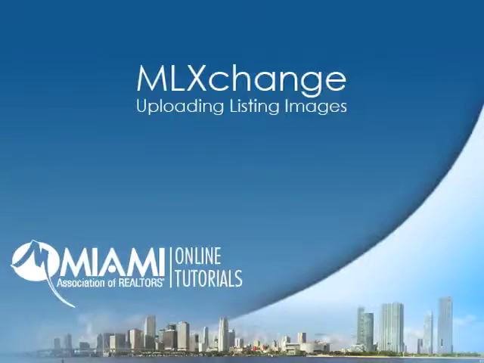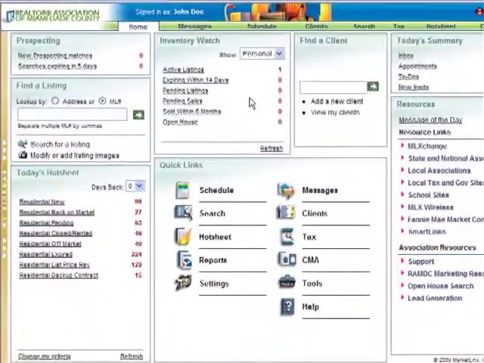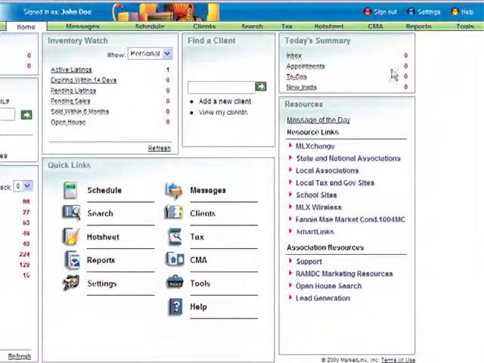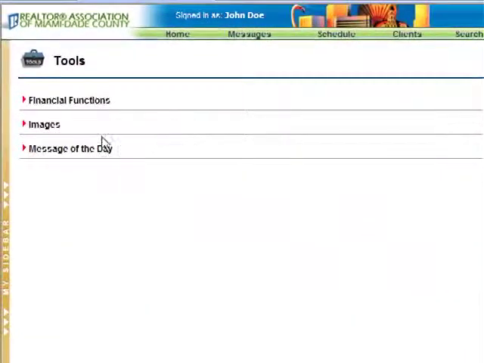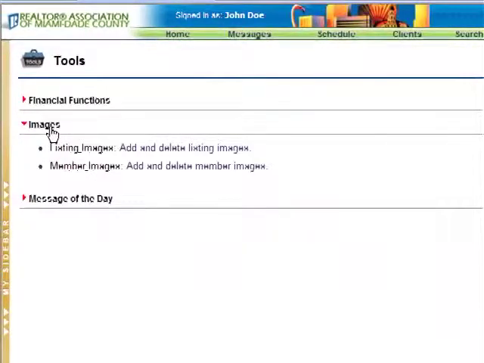How to upload a listing image. You are now required by MLS and association rules to upload at least one image. Begin by clicking on Tools from the top navigational bar. Next, on the left, click on Images and then click on Listing Images.